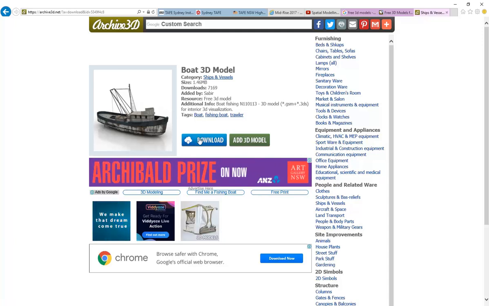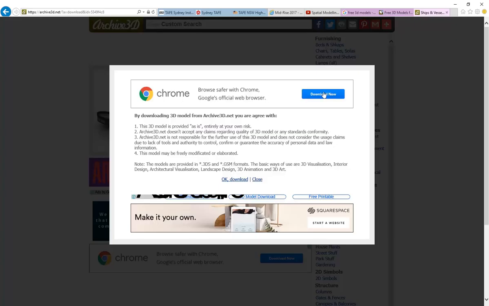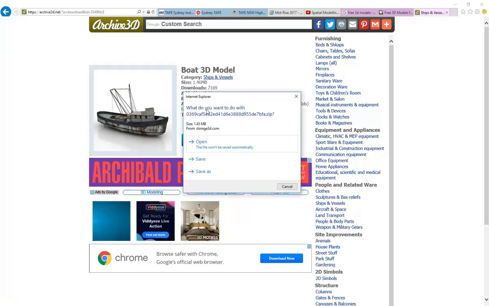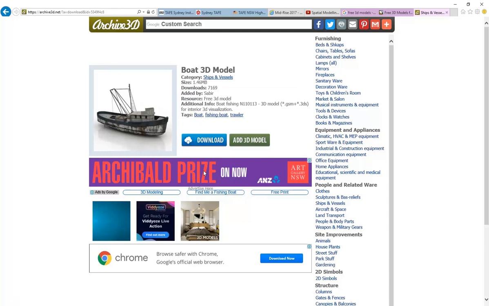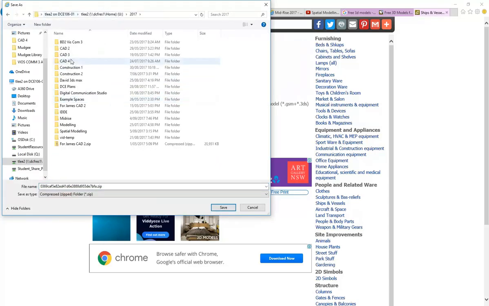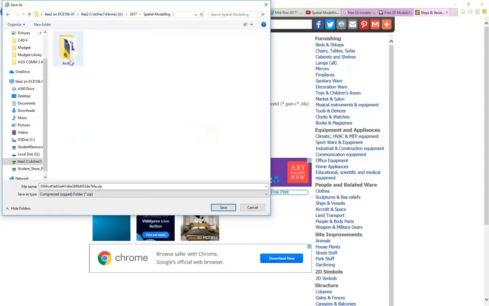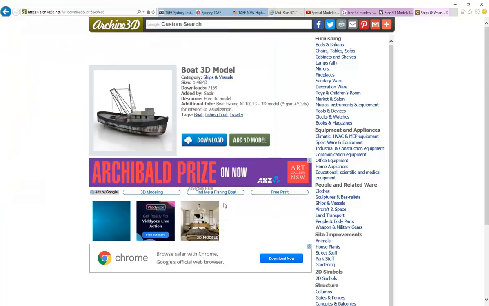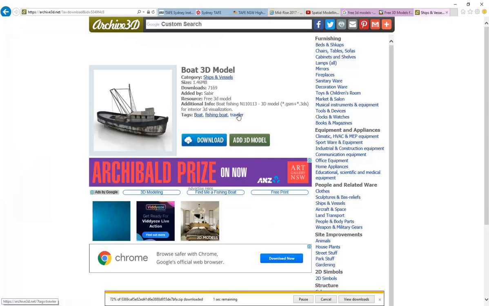So I'll again click download, and then just click OK. There we go. In Chrome it works a little bit better, but there are other issues with Chrome. So here we go. I can just save that model now, and I'll save it here. Okay, so that's downloaded now.